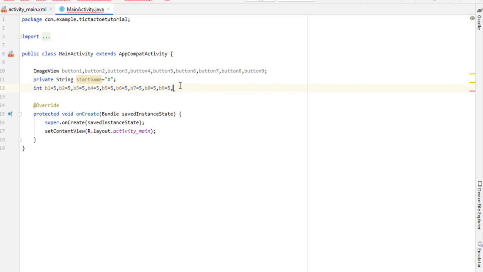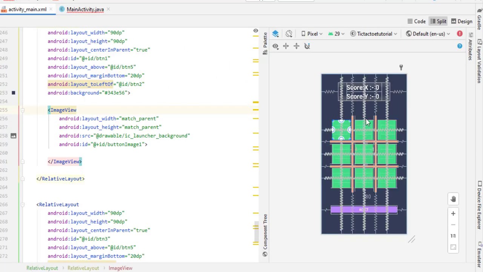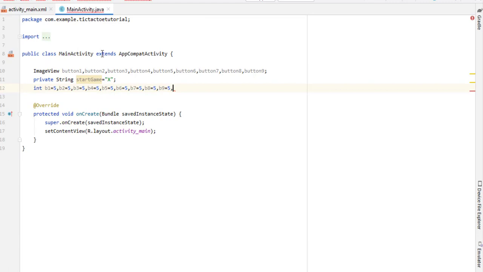Now we have to declare 2 score variables. You already know we have 2 text views, score X and score O, so first we have to store the values of the text views. For this I declare score variables. The first variable is xCount, which counts the score of X, and by default the score is 0, so I assign 0. The second is oCount, and I assign 0. And one more variable I declare, i equal 0. Later I will tell you what i is and why I declare it.